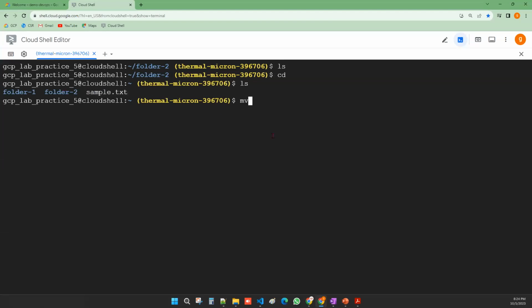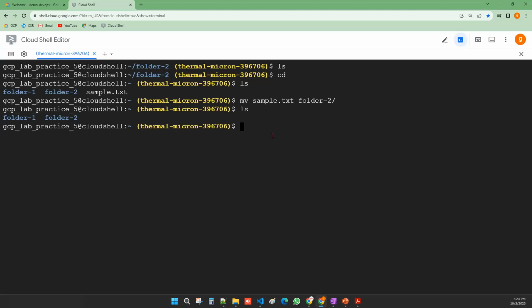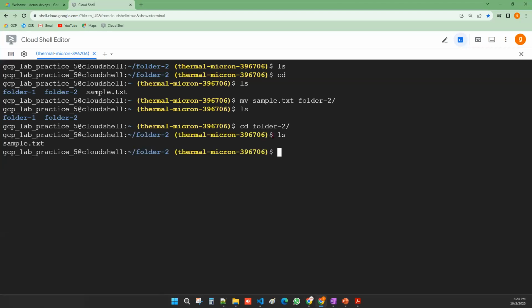For that, mv is the command. mv means move. Which file do you want to move? Sample.txt. To where do you want to move? Folder 2. Okay, you see here. Now if I give ls, is sample.txt available or not? No, it is not there, right? It is moved from local to folder 2. If you go to the folder 2, you will have sample.txt inside the folder 2, because we moved it from the working directory to another directory.